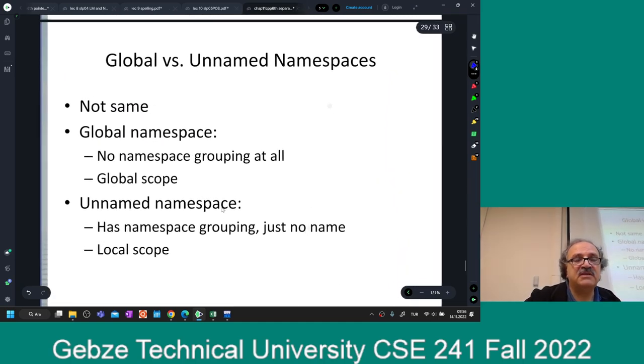So let's compare global namespaces with unnamed namespaces. They are not the same. Global namespace, no namespace grouping at all, global scope. It's like what we do in C. Unnamed namespaces are very specific. It has namespace grouping, it just has no name. It's local scope. Since it doesn't have any name, you cannot say that I am going to use the unnamed namespace, right? So it has to be local to the compilation unit.